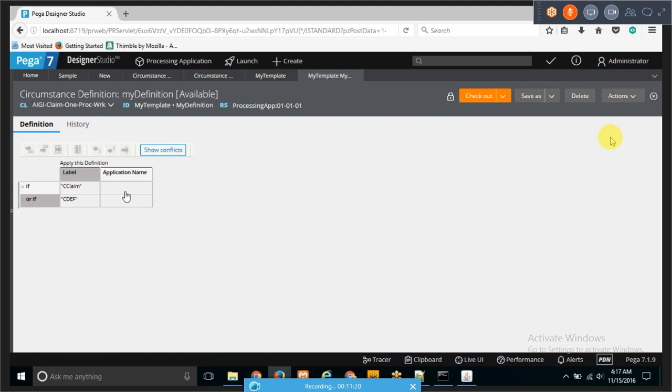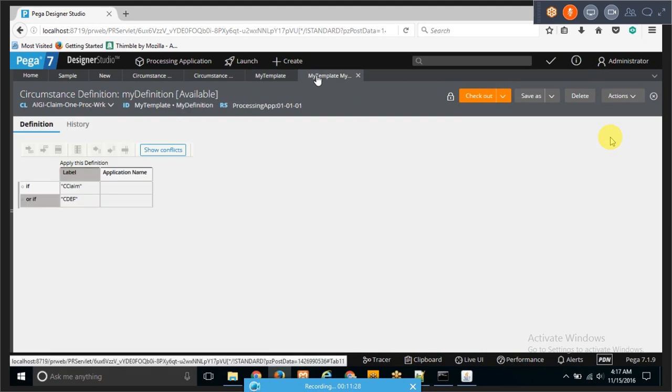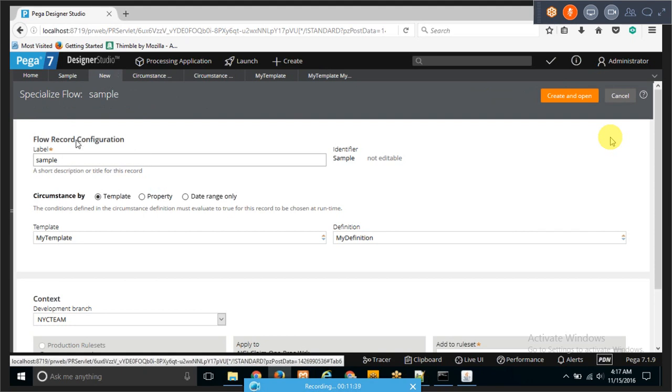So in a circumstance template, we define the properties, and in the circumstance definition, we have the actual logic for the properties. When any of these conditions are true or met, then this particular specialized rule would be picked up by the system.